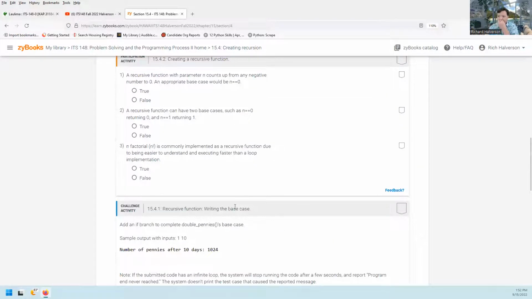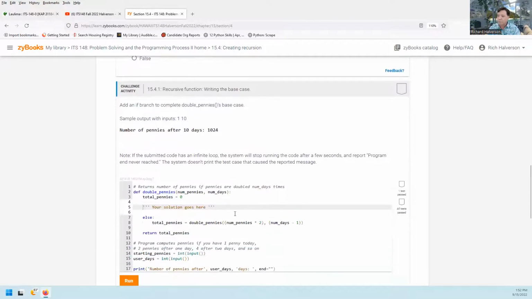All right. Here's a challenge activity. Add an if branch to complete the double pennies base case. Okay. Write down. I don't want to steer you wrong here.